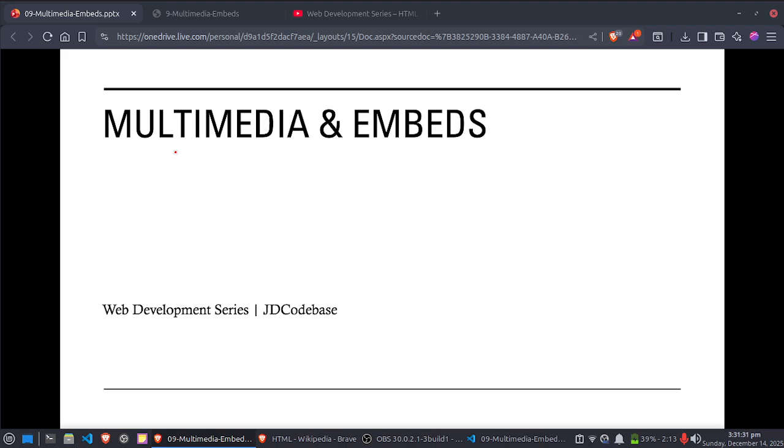In this video, we are going to learn about multimedia and embeds in HTML. Till now, we were working mostly with text, images, and links, but real websites also have audio, videos, YouTube player, maps, and PDF. So today I will show you how to add all of these using pure HTML step by step in a very simple way.